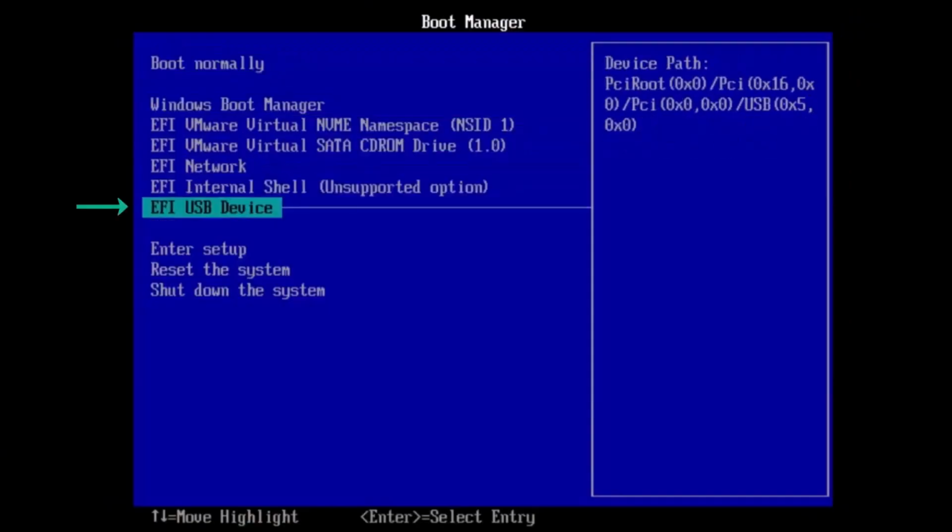When the system boots from the USB, I think the girls with their nails done now.